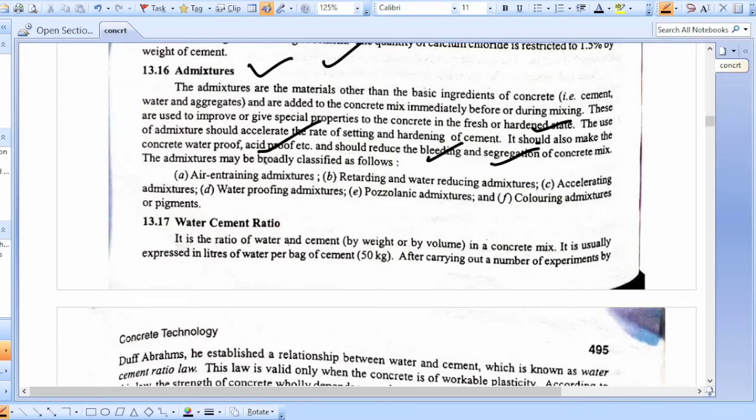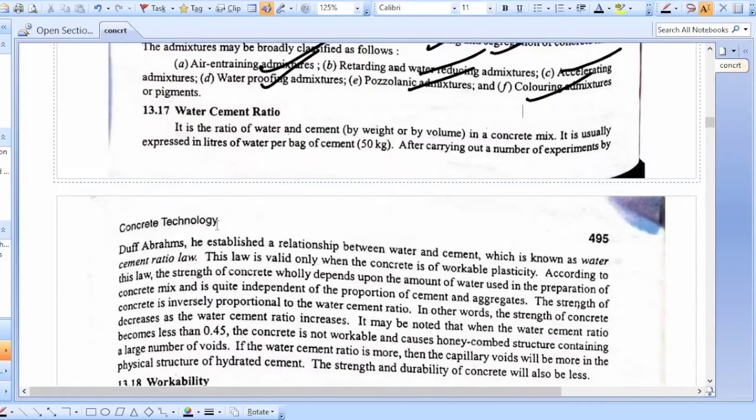The admixture may be broadly classified as air entraining admixtures, retarding and water reducing admixtures, accelerating admixtures, waterproofing admixtures, pozzolanic admixtures, coloring admixtures and pigments. This is the classification of admixtures.